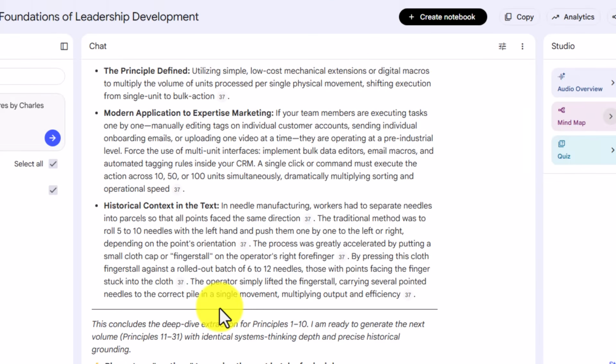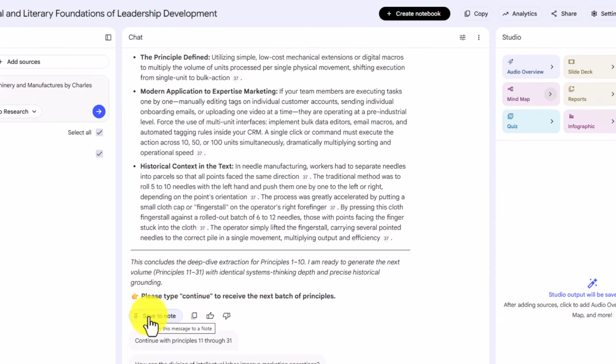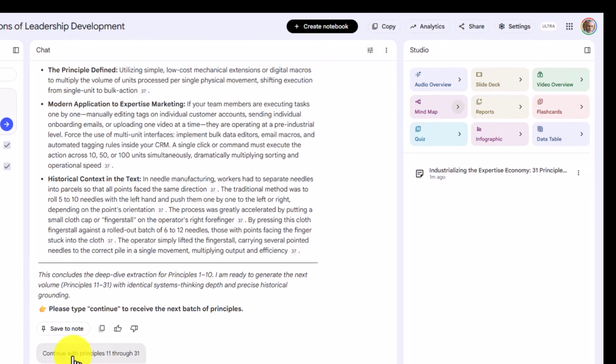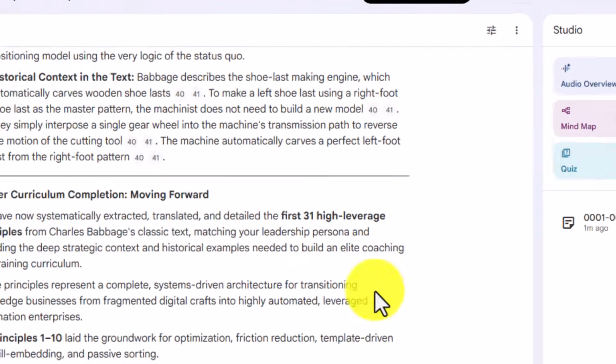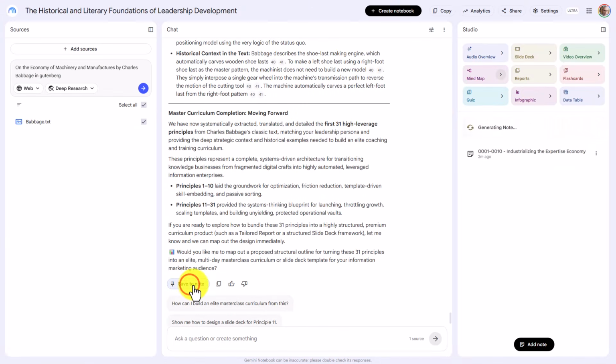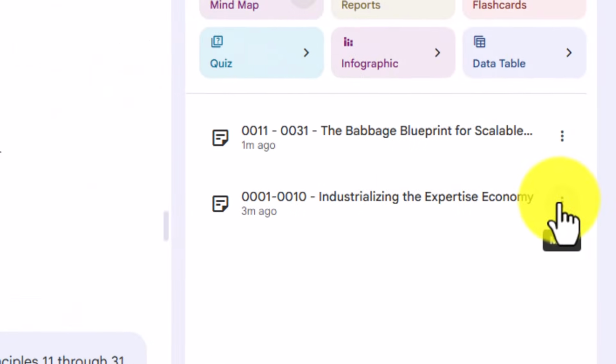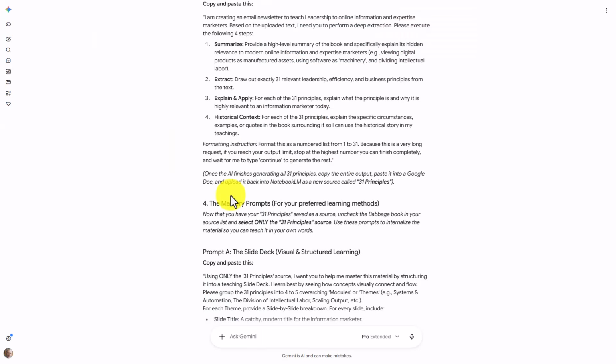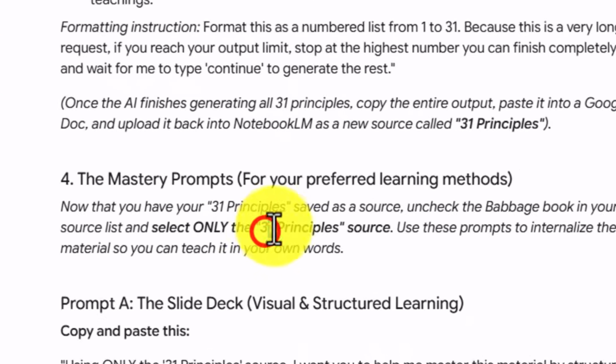The chat generates the first 10 of our notes. We're going to save that to a note. And we're going to click on the pre-made button that says Continue with Principles 11 through 31. What we're now going to do is we're going to save this content to a note. What we're going to do is we're going to export both of these notes to a doc. Once we get all of the content into a Google Doc, we need to name that Google Doc. And remember, we're going to name it 31 Principles.